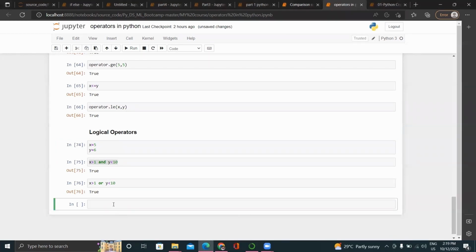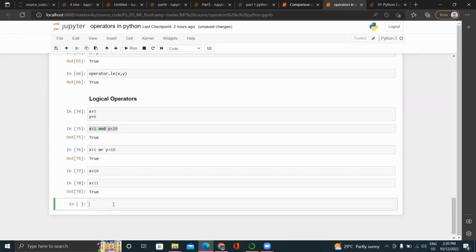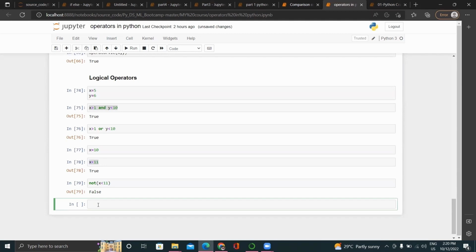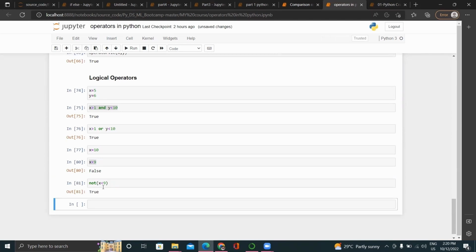Now coming to the NOT operator. Let's define x is equal to 10. Now give an expression like x is smaller than 11, which is true. Now use the NOT operator and put this expression inside the parentheses. Now see the result, which is false. And if we change it to 9, now change here also. It returned true.